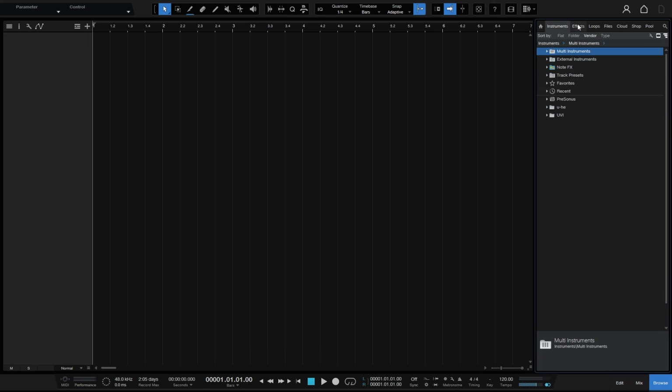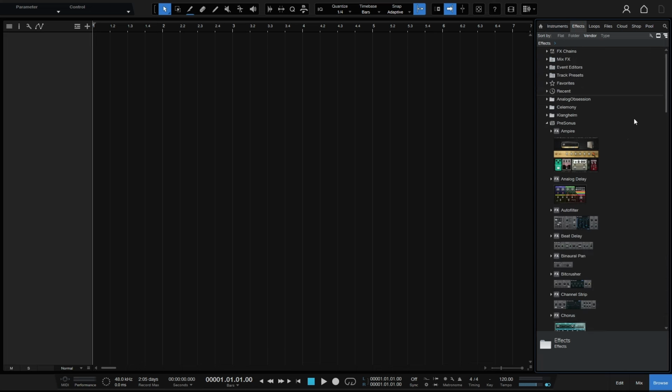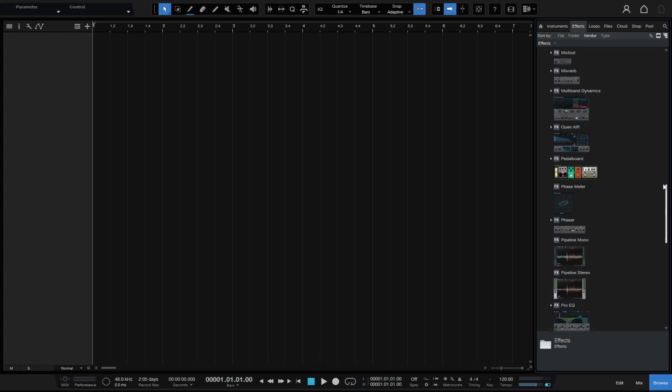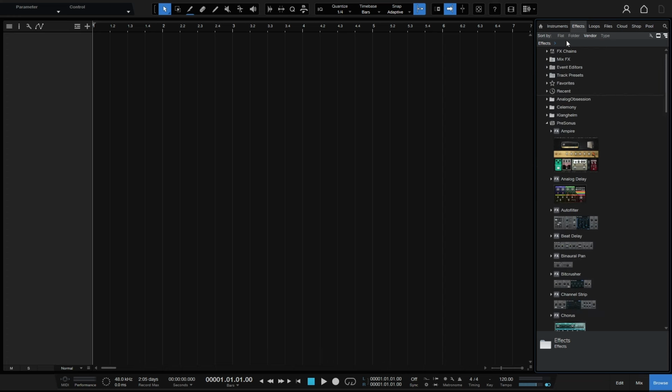Now let's switch over to our Effects tab, and this pretty much functions the same way as the Instruments tab. We can see all of our effects. We have the sort by options up at the top, whether it's going to be flat, folder, vendor, or type. We have some effects chains that we can access, mix effects, event editors. We've got our favorites and recent.